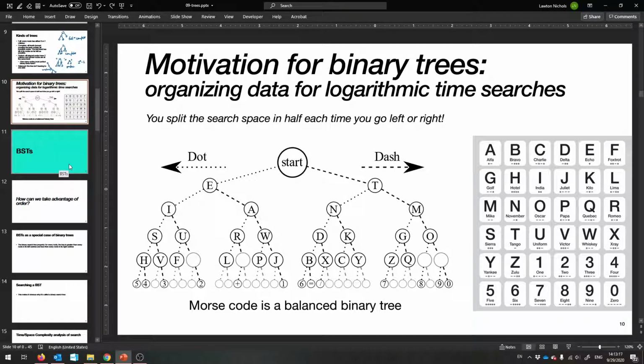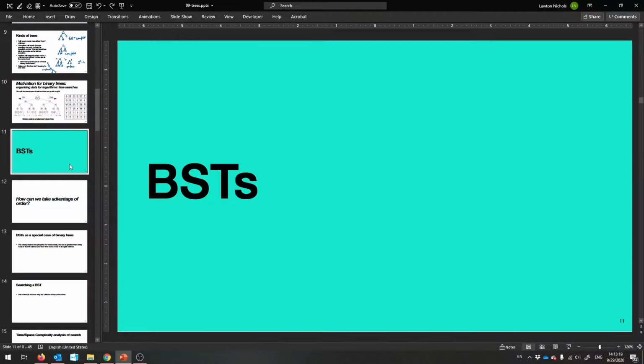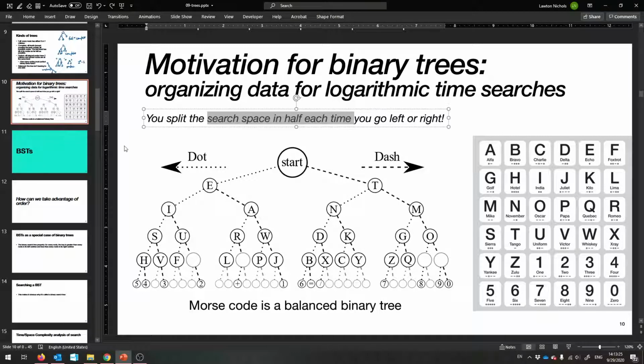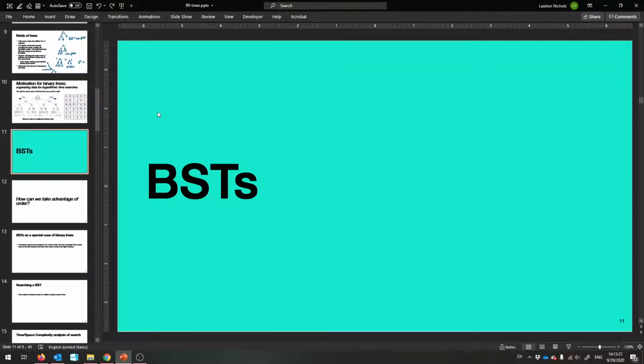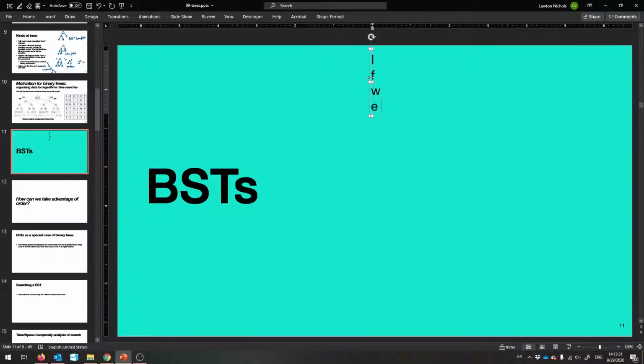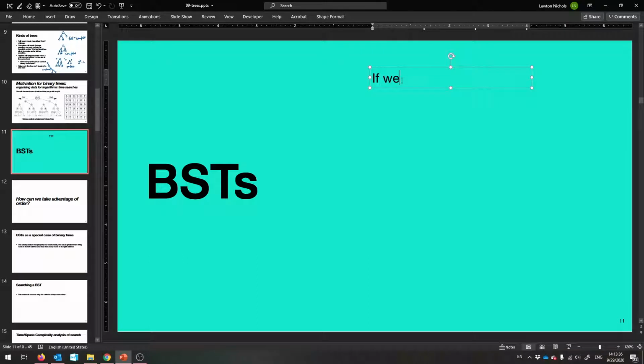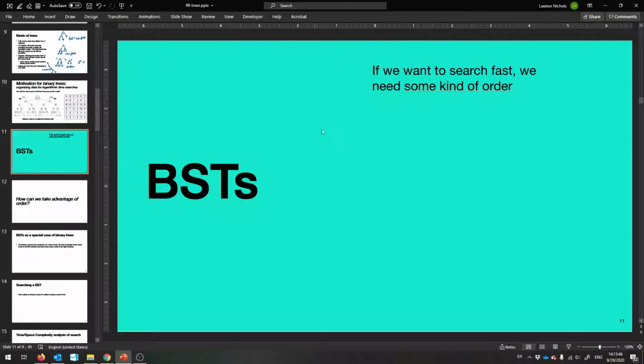Okay, so that is a little bit of motivation, and hopefully that helps, because this is kind of theoretical, I guess. So what I do want to talk about now is, okay, if we want to search, we need to put things in some kind of order. So yeah, I should say that. If we want to search fast, we need some kind of order. What order will that be?